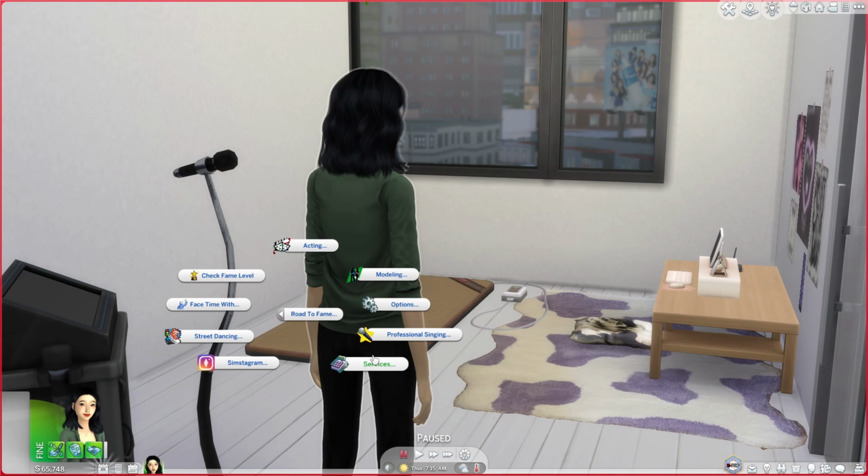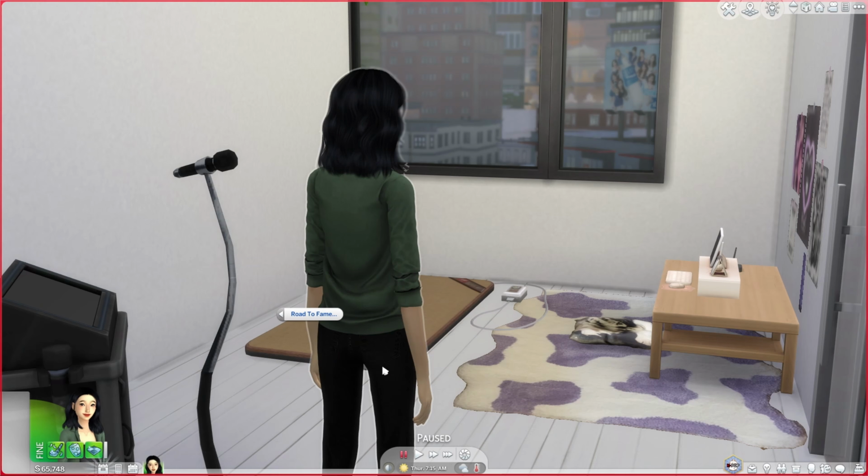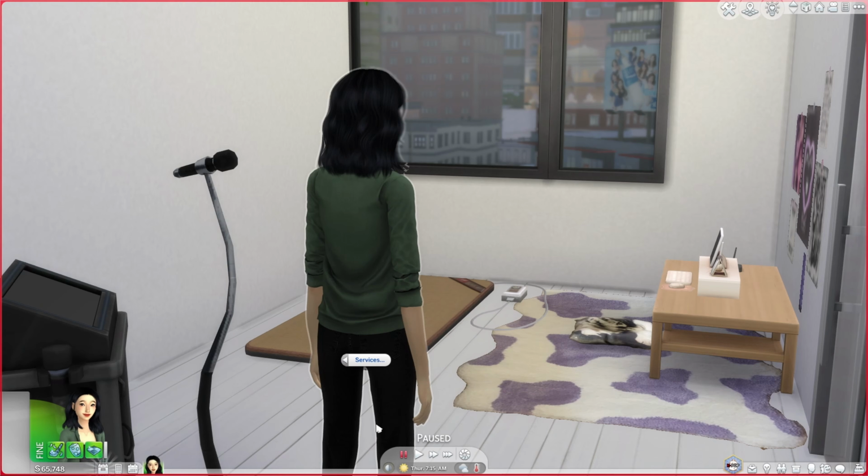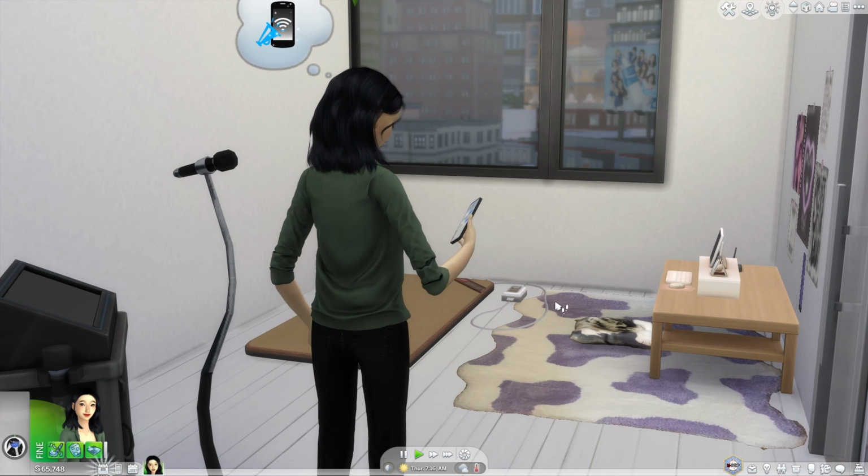If your Sim is the type of person that doesn't really want to do everything hands-on all by themselves, then they are probably going to benefit from having a manager. So with the Road to Fame system, there is this service menu, and you can hire an assistant. It's going to cost 500 simoleons, so make sure your Sim has some money in the bank.